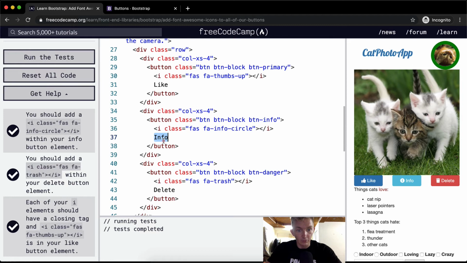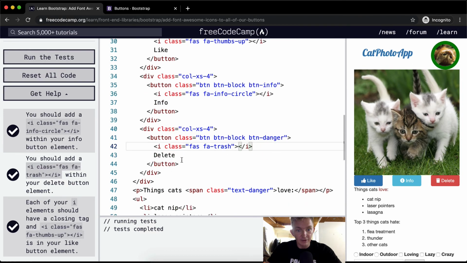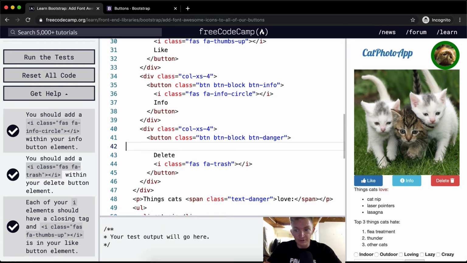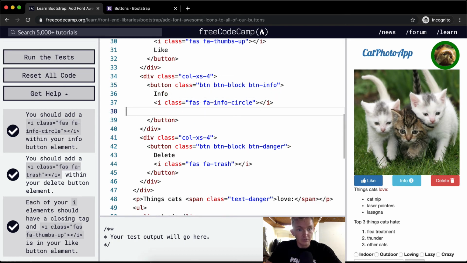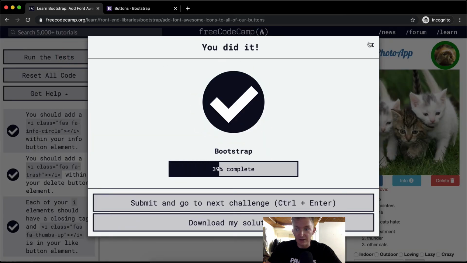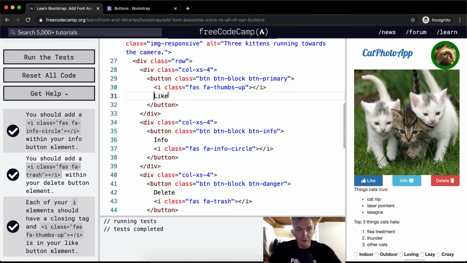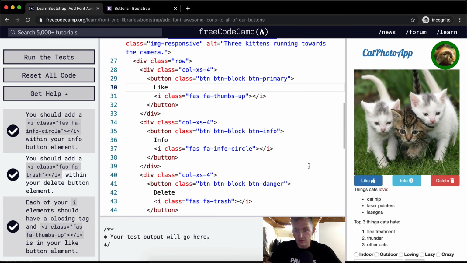An icon, a word. And I don't think it matters if you put it there. I mean, does it matter if you put the delete button here? Run the tests. Yeah, you can pass the tests even if you've got it looking kind of crooked like that. That would be another way to do it, where you've got the icons after the information, and that still passes the test.